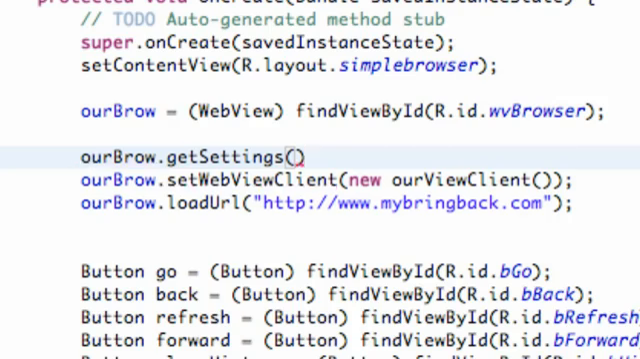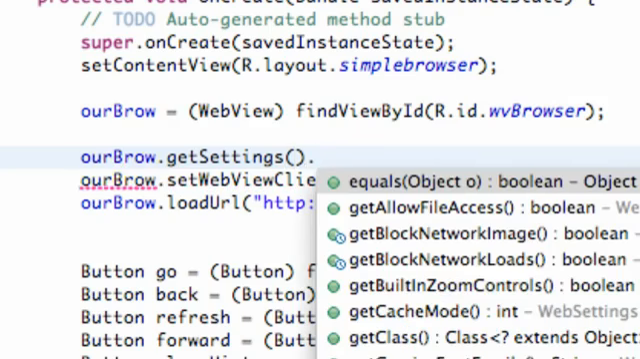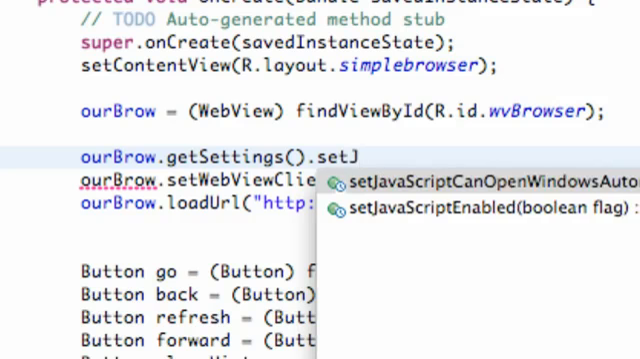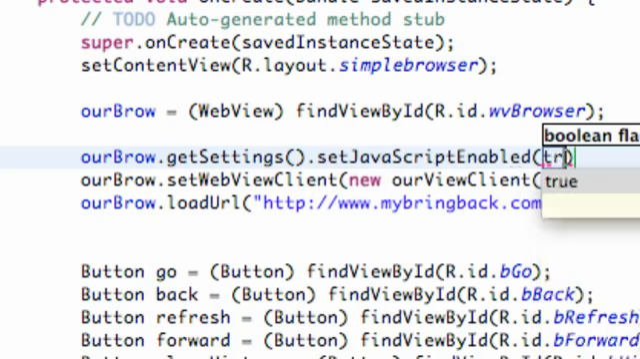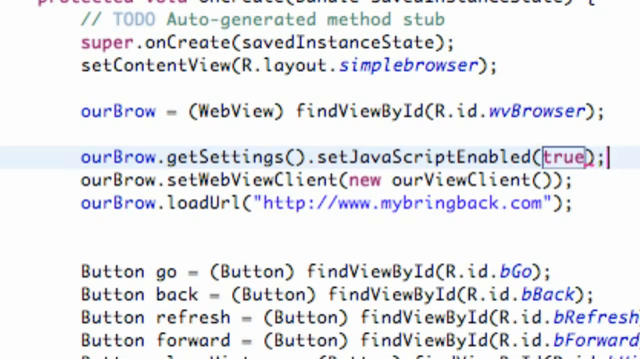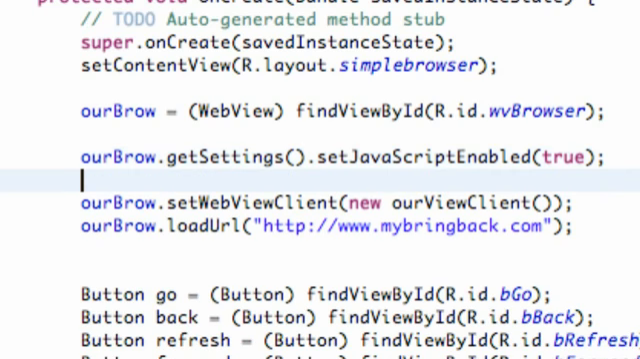We can do a lot of things with these settings. I'm just going to show you a few here, such as enabling JavaScript. We're going to say set JavaScript enabled, and that's true or false. It's as simple as this: true. Now we can load websites like YouTube, websites that use JavaScript. That's how you do it. You get the settings of the web view, and then you set something like JavaScript. Simple codes and methods as well.